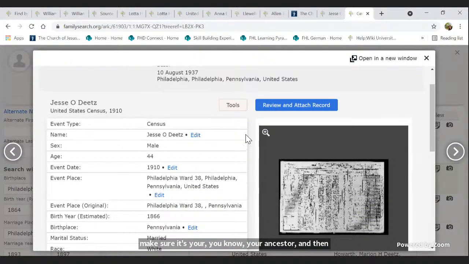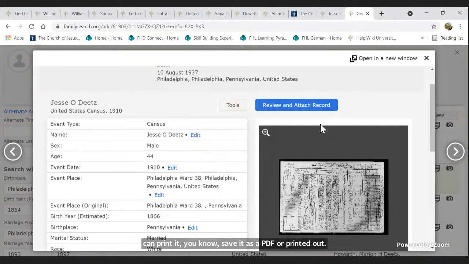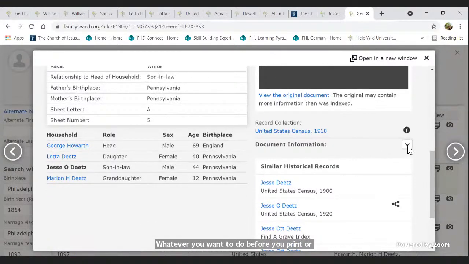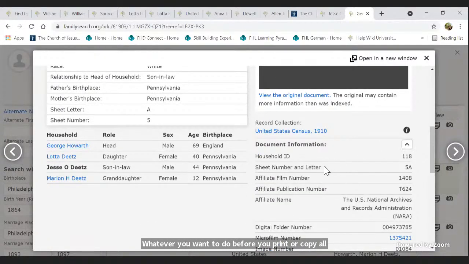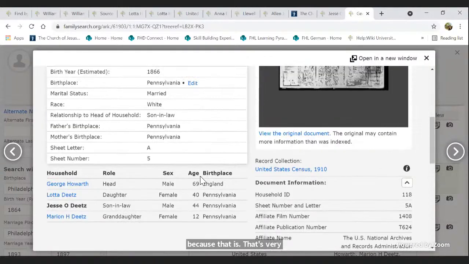In this setting, we've got a few tools. You can add it to your source box from here. You can copy it to a clipboard if you want to copy the indexed information and put it in a Word document. You can print it, or save it as a PDF. Whatever you want to do, before you print or copy, it's always good to open up this document information, because that is very handy to have for future reference.